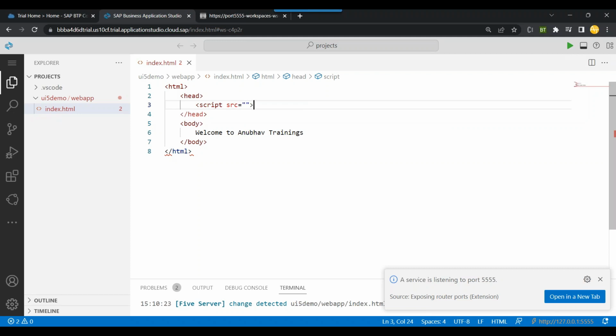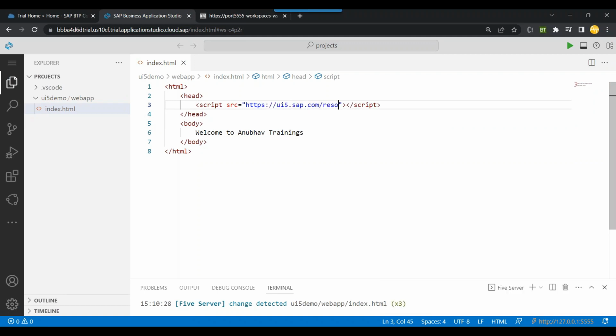Where is my UI5 library? Where is my UI5 framework? So there is an address provided by SAP called ui5.sap.com/resources/sap-ui-core.js. This is the address provided by SAP to load the UI5 framework. I will explain to you in the next class how I got to know about this address. So we will learn about the UI5 SDK, from where I got the details of this address.